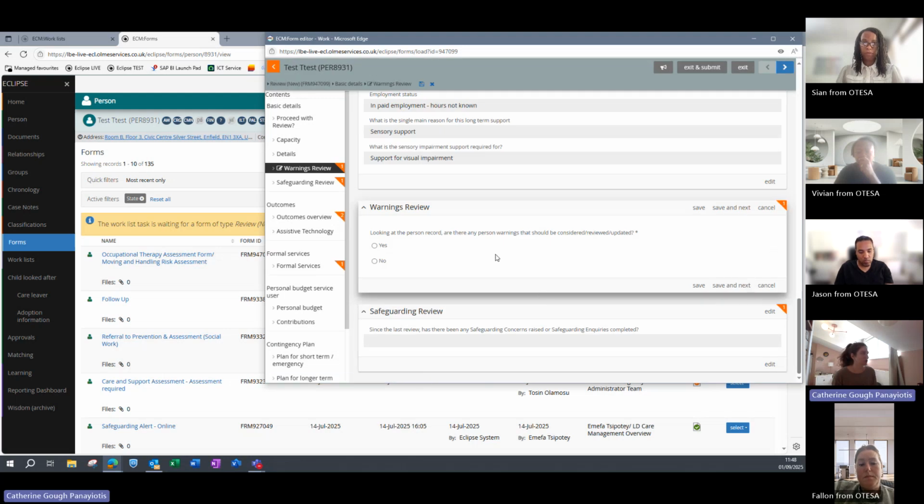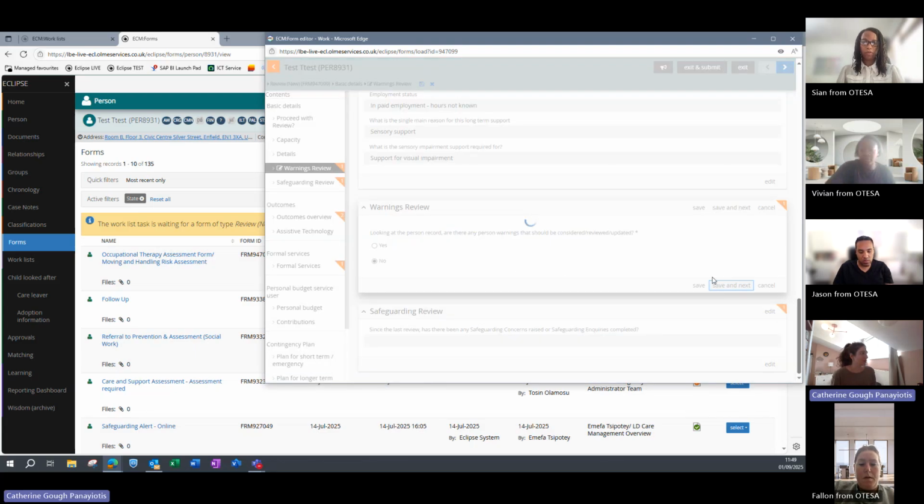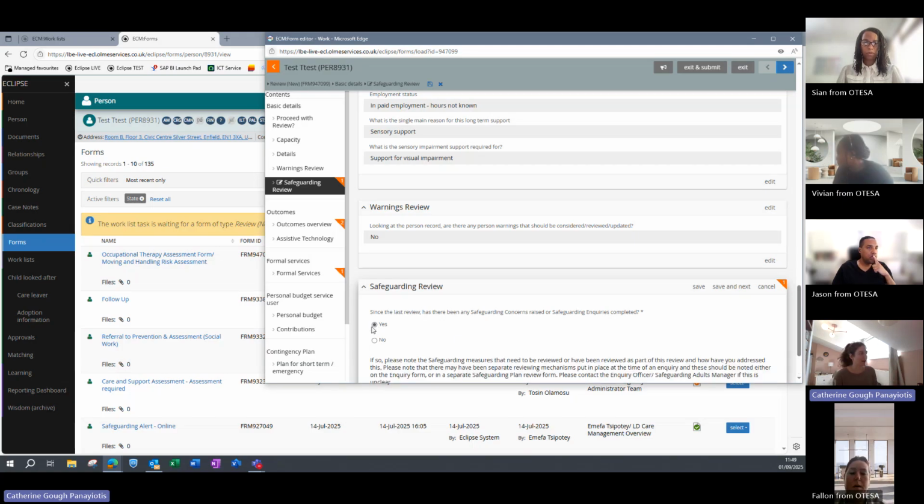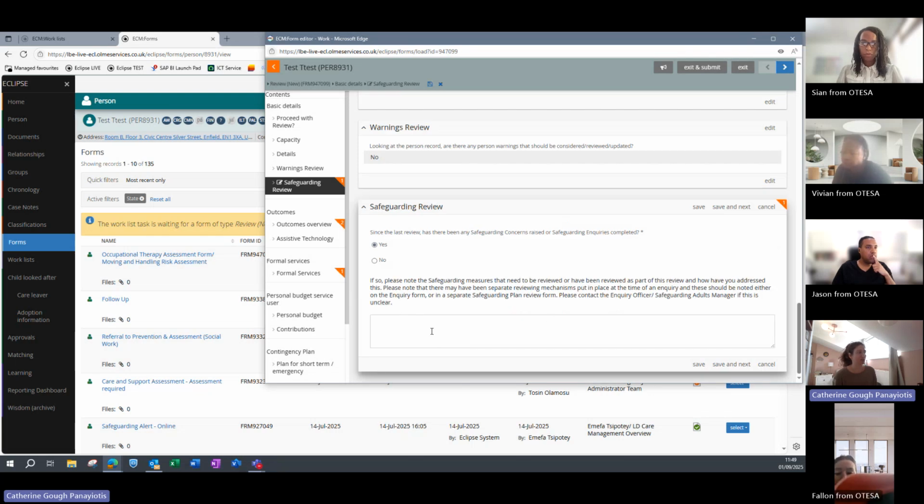Okay, so there's just a prompt around warnings. If there is a warning on the record, do we need to consider that? Do we need to review it? Has it ended? Maybe it's no longer relevant. It's just a prompt really for that. And similarly with the safeguarding, it's if there has been any safeguarding raised or inquiries completed since that last review. So it's just a kind of a prompt. If we say yes, then there's a free text box that appears about what needs to be considered as part of this review.